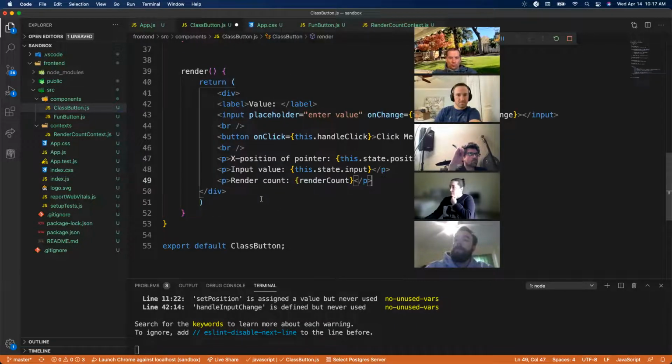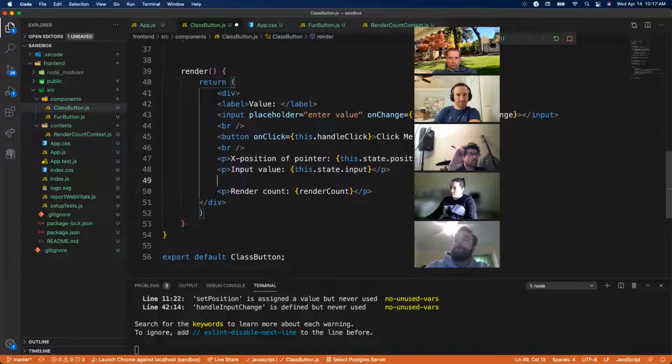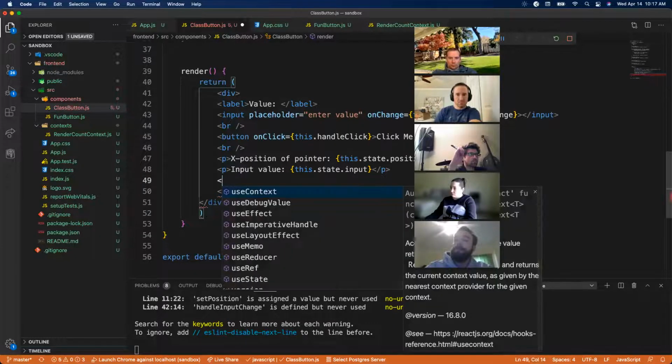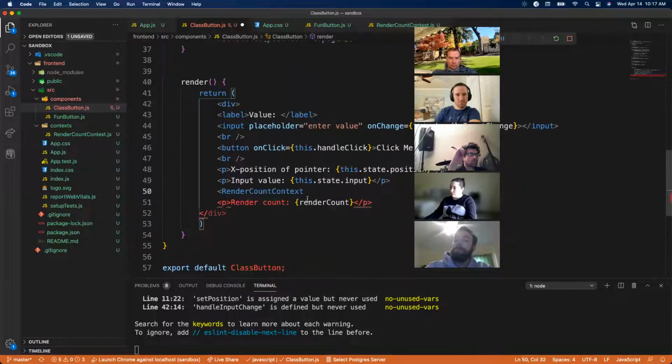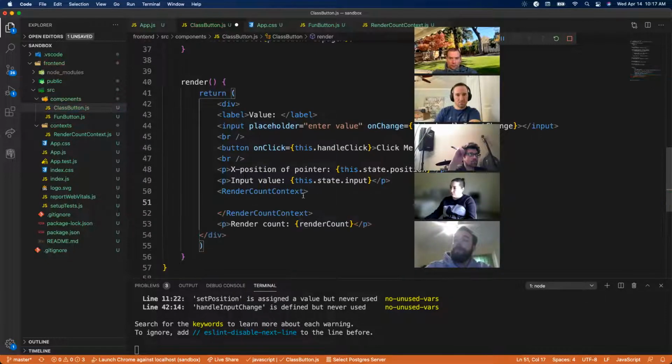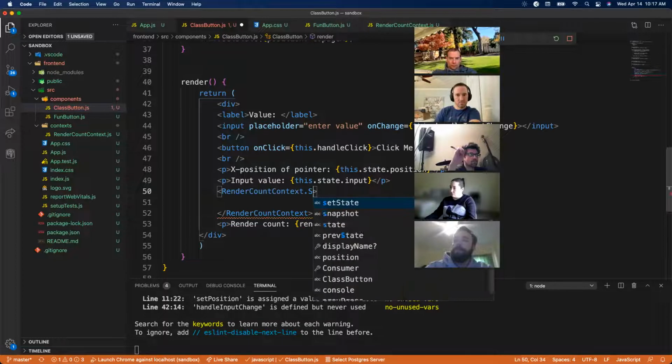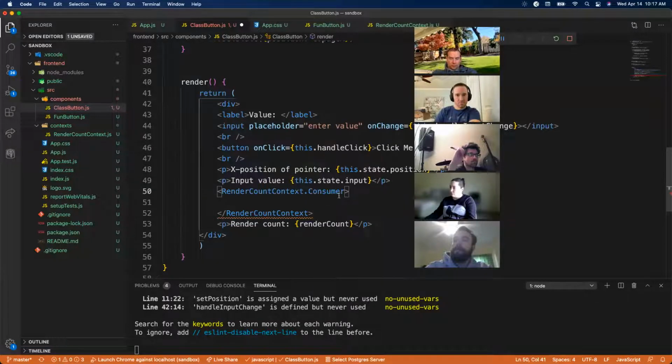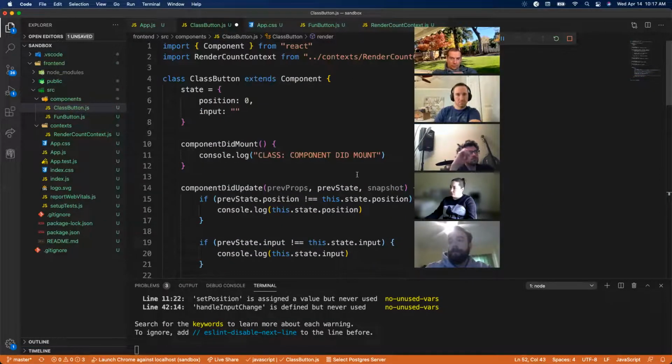All right, so a class-based component doing the same exact thing, but in this case, we need to have a consumer item. So here I'll have render, sorry, that should be consumer. There's a dot consumer child component on context. So that's what I'm referencing there. All right, it included it for me.